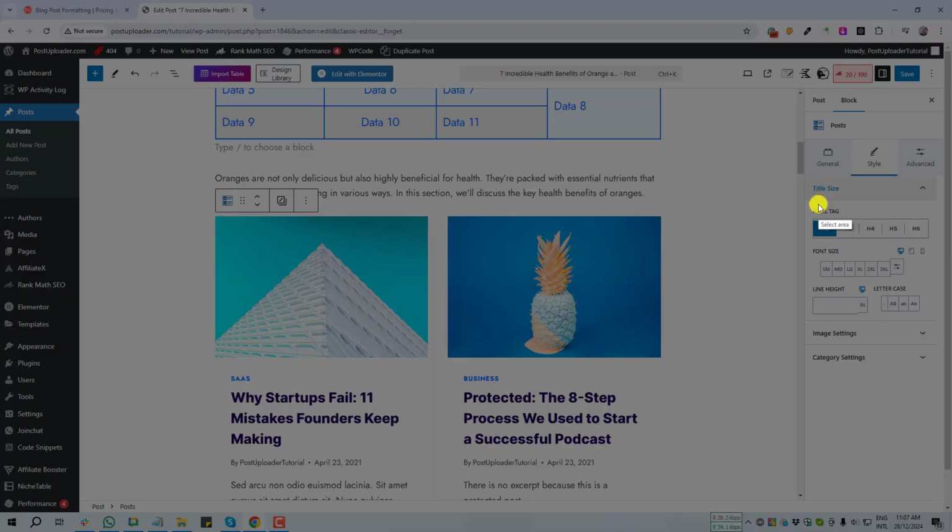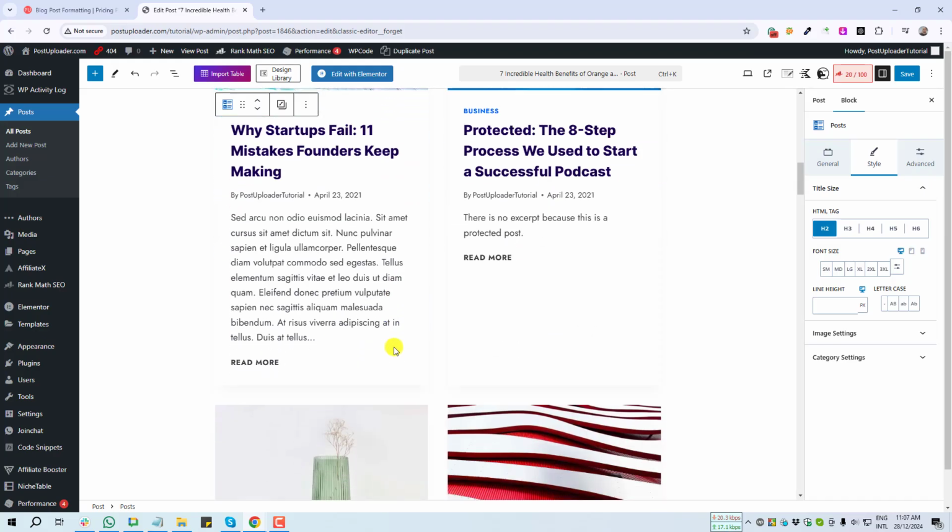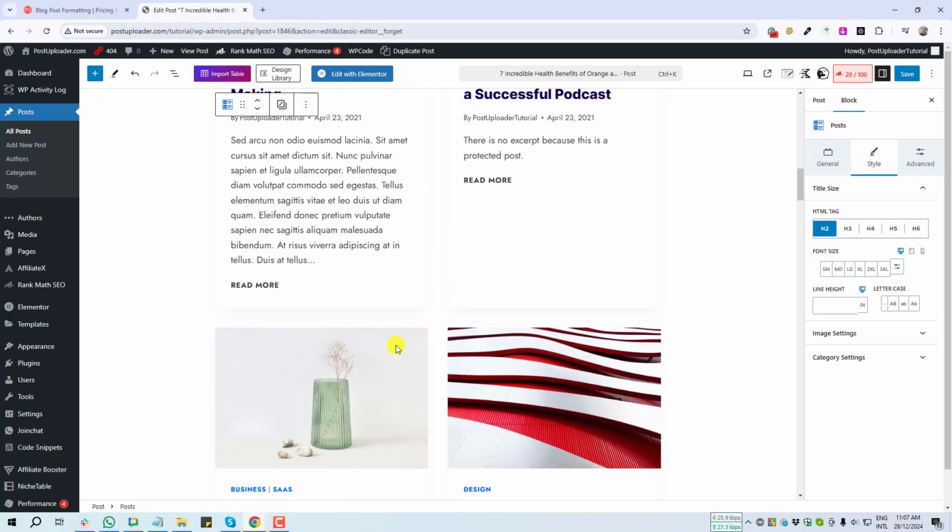You can customize the title size from here. By default, the title size is displaying as an H2. If you wish, you can make it H3, H4, H5, H6. And this design is 100% responsive. It will perfectly work on any kind of device.